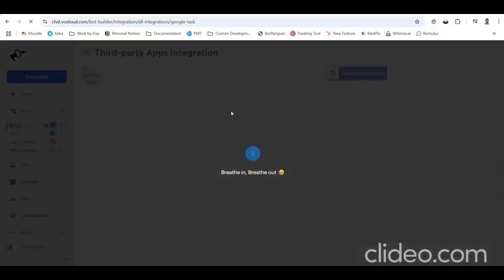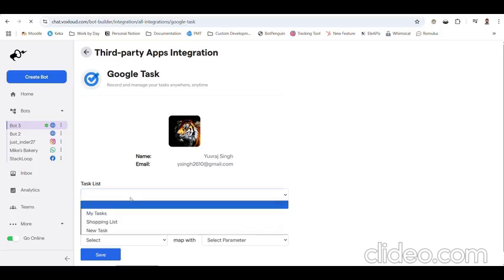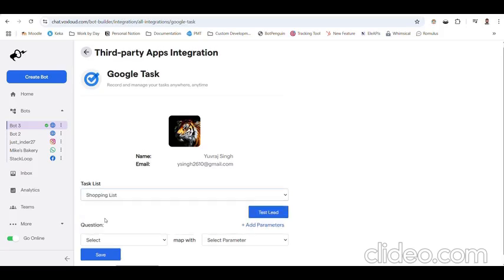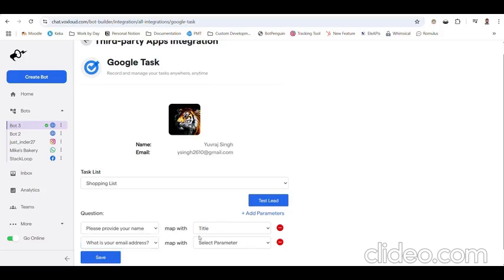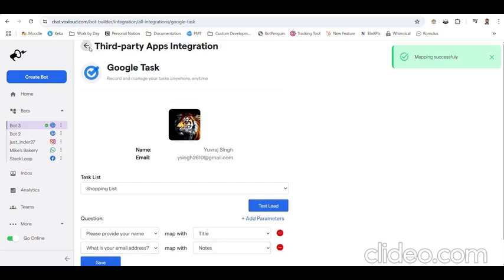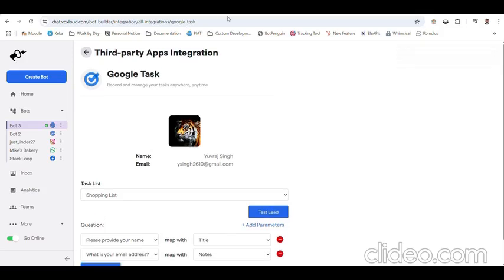I can choose which task list I want to add to. Suppose I want to add it to shopping list, and the question that the name should be the title and the email address should be part of the notes. Click on save, and now Google Tasks has also been successfully integrated. This way all 4 have been integrated with Voxcloud.